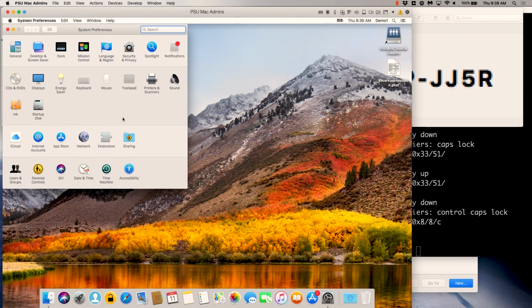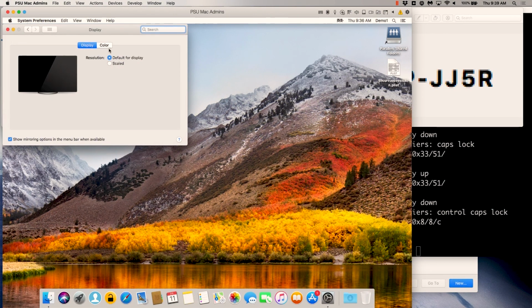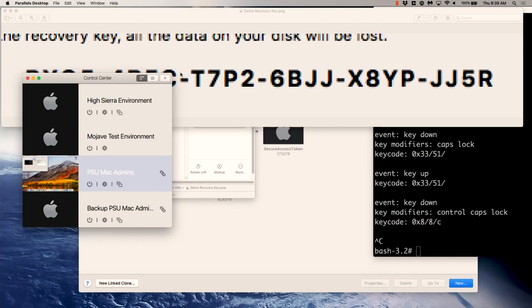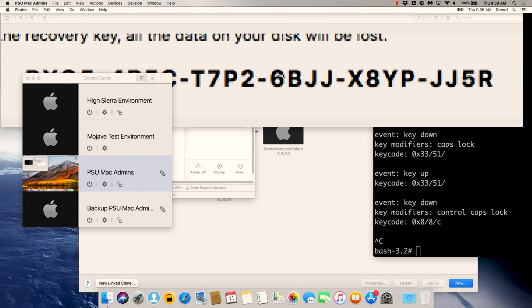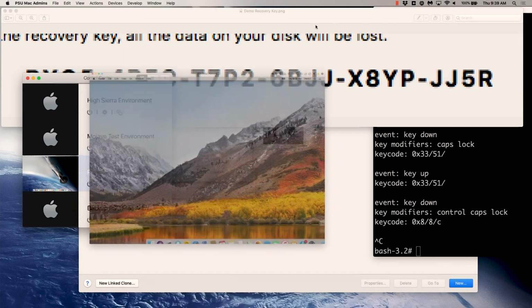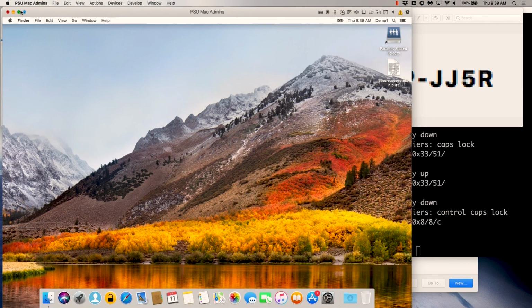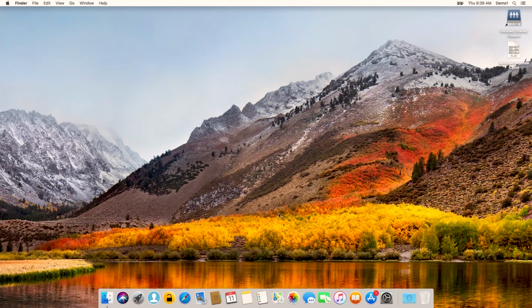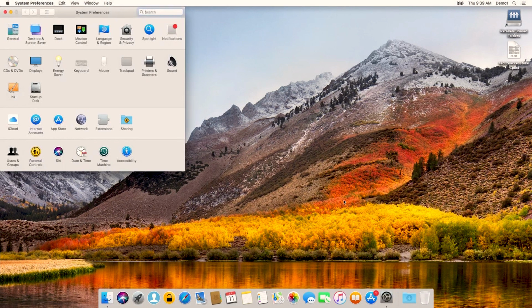Let's fix the resolution on this. Yeah, I guess that had to be full screen. Okay, that's fine. Oops. Let's see if this will let me fix the res now.